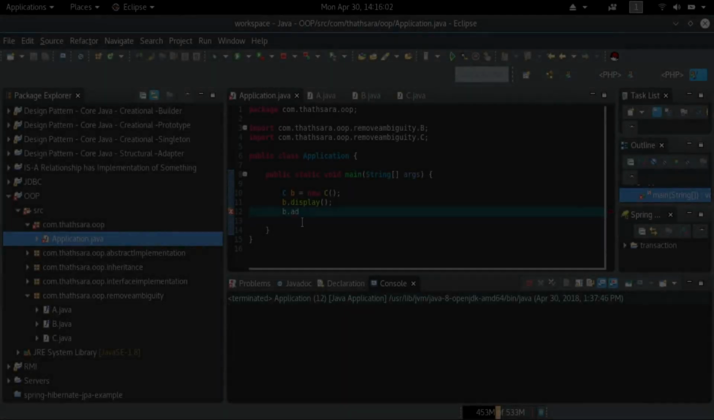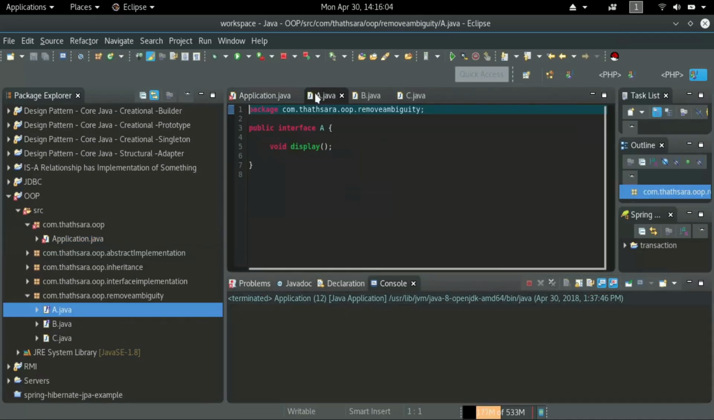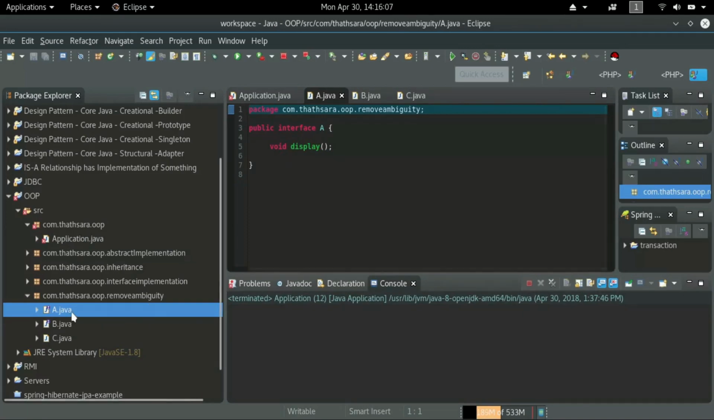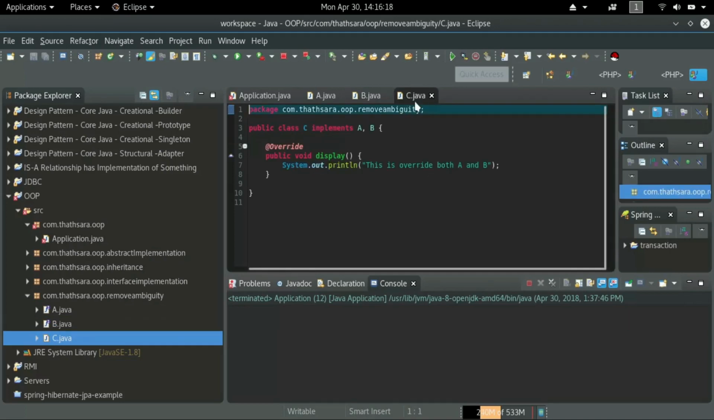Okay, let's move to our implementation. You can see we have an interface called A and it has a method called display, as well as interface B, which has a method called display. There is a normal class called C and it implements both A and B. So it has to override the display method here. As you can see, there is only one implementation, so there is no ambiguity here.